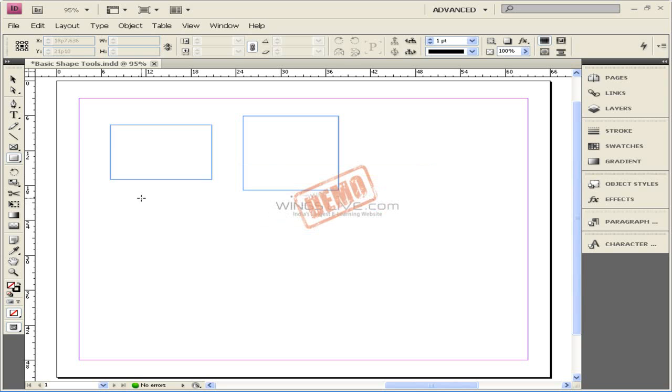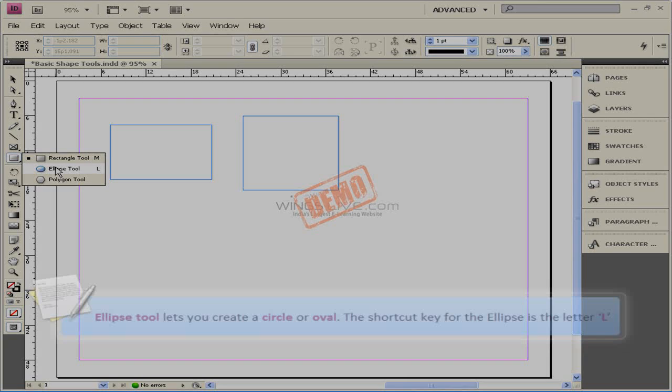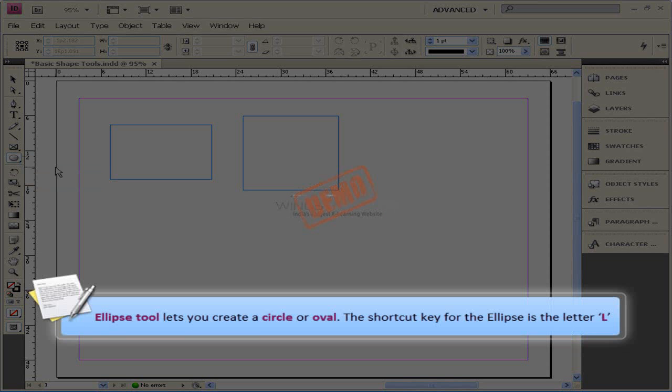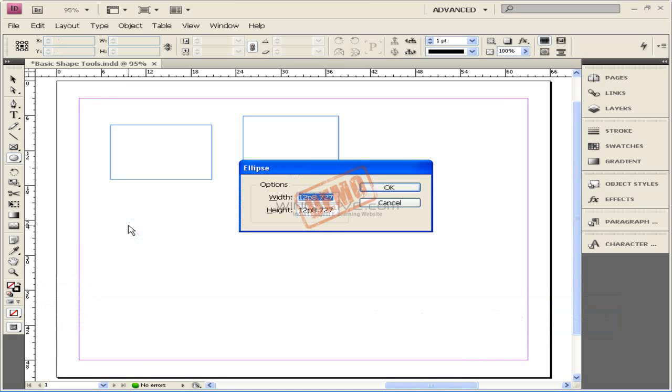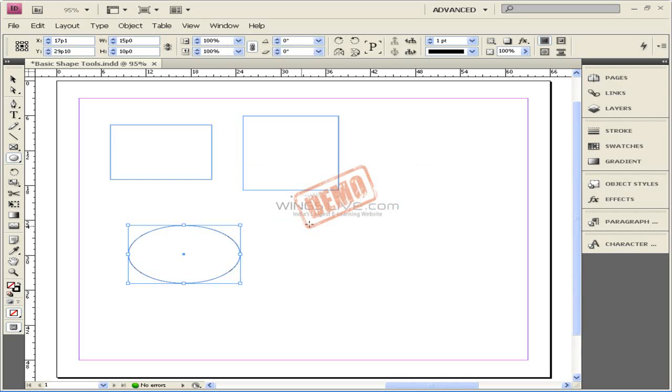Now the next tool is the Ellipse tool. This works much like the Ellipse Frame tool, in that the Ellipse tool lets you create a circle or oval. The shortcut key for the Ellipse tool is the letter L. Clicking the Ellipse tool on the pasteboard opens an Ellipse dialog box. Here, let's enter our preferred width and height settings for our oval object, and click OK. An oval object is now created.